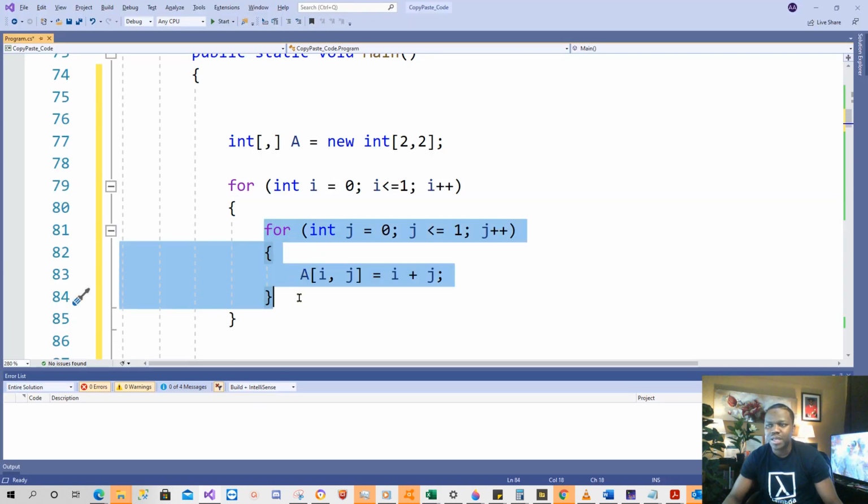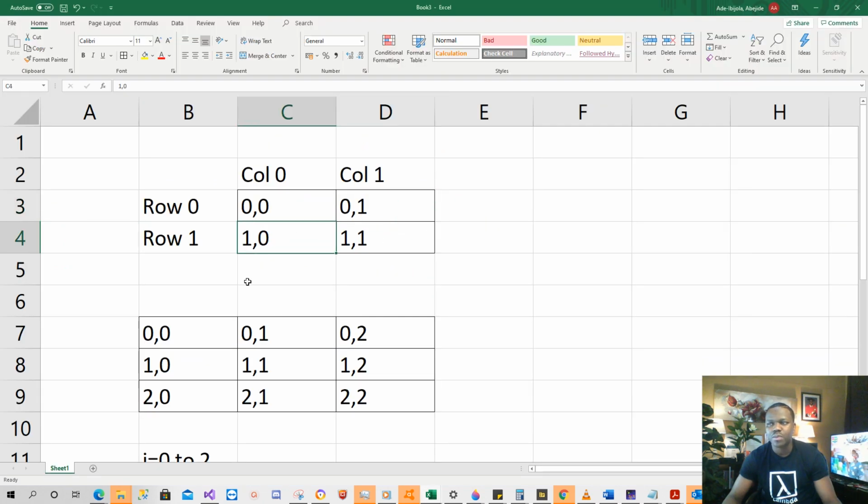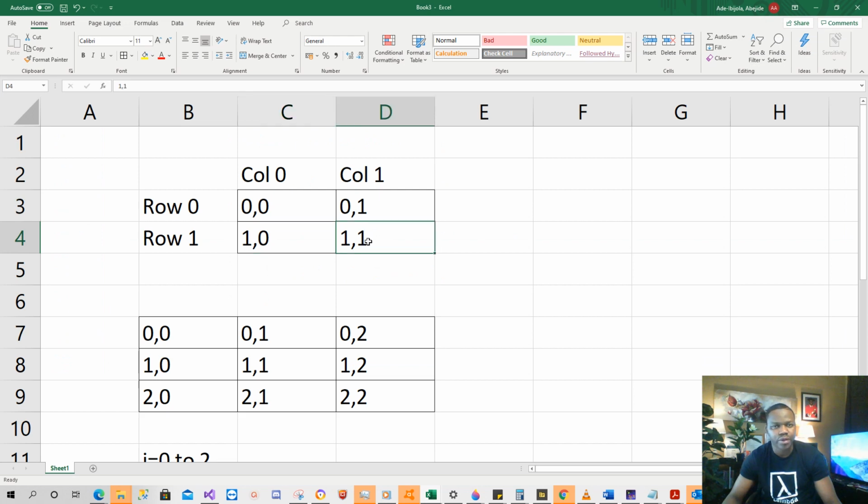Because this loop is complete, it's going to go to the outer loop, and I can then be incremented to 1. Then this loop starts all over again. So I'm going to get 1, 0, and again you can see that's 1, 0, and finally this is incremented to 1. J goes to 1. I'm going to get 1, 1, and then I get that 1.